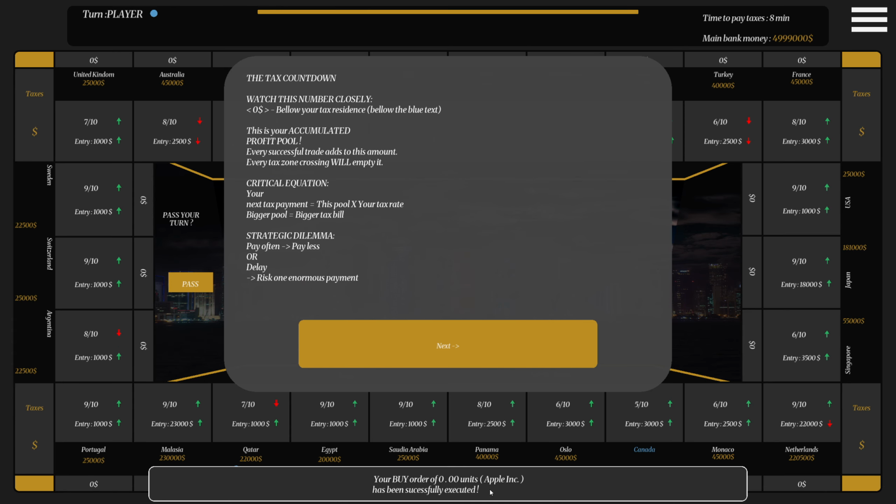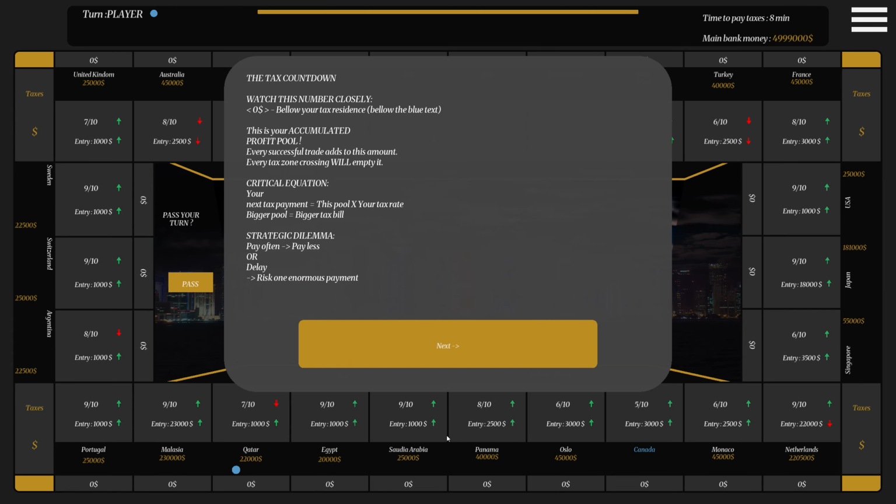Buy order has been successfully executed. Tax countdown: watch this number closely. Zero dollars, below your tax residence, below the blue text. This is your accumulated profit pool. Every successful trade adds to this amount. Every tax zone crossing will empty it. Critical equation: your next tax payment is this pool times your tax rate. Bigger pool, bigger tax bill. Strategic dilemma: pay often, pay less, or delay and make one enormous payment.